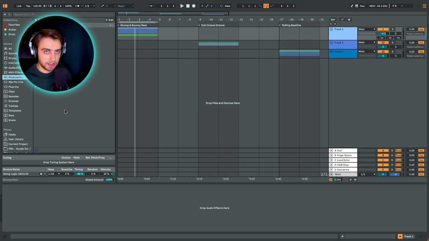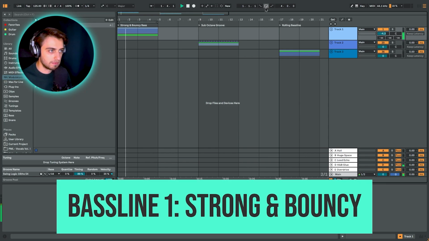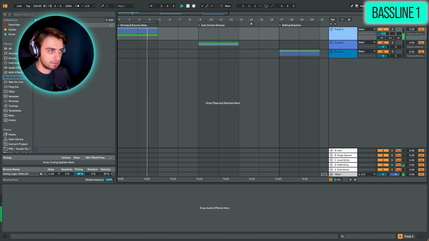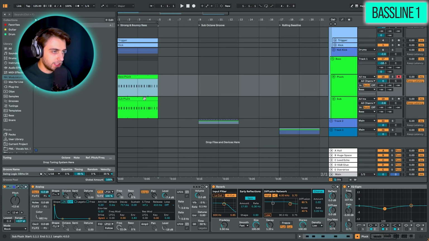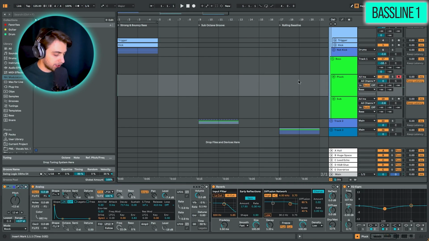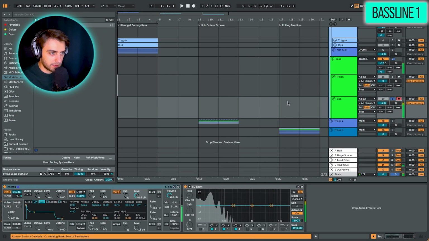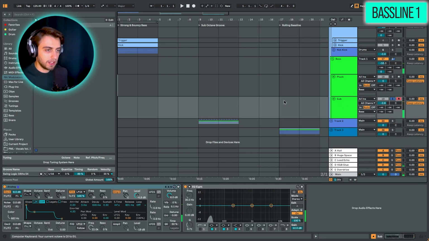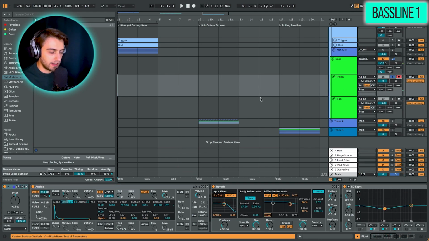Alright, so let's jump straight into it. Okay, so I'm going to delete the MIDI from both of these layers. We have 2 layers of this bass. First one sounds like this, and the second one sounds like this. So we have a huge sub and a plucky layer at the top.